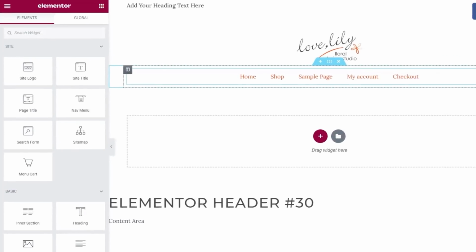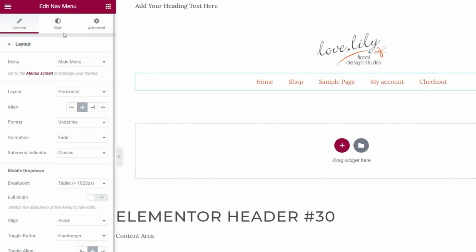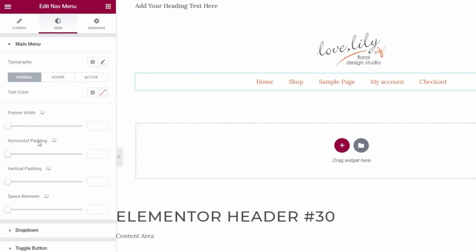Let's start off with the navigation. We're going to select the navigation option, and from there we're going to come over into our styling, and we're just going to tweak a few things on here. Now, the first thing I'm going to do is change the font that's being used.